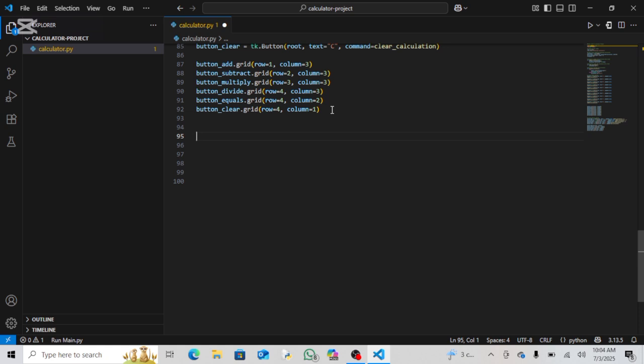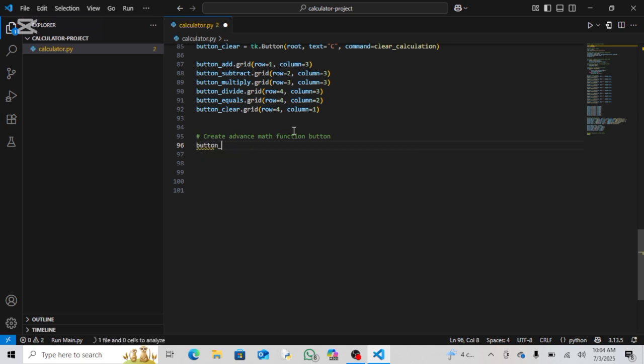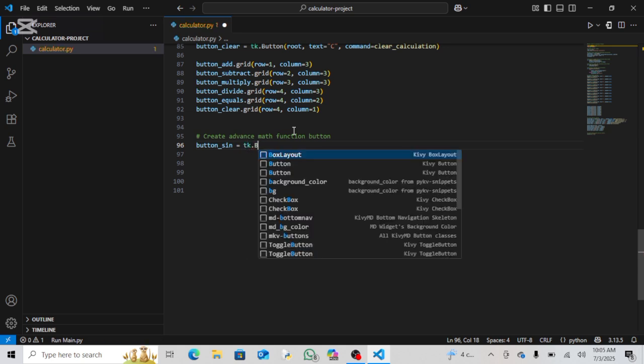From here now, I will quickly say create advanced math function button. So here I hit enter. Now in this advanced button, I will say button scene. Let me create this because we've not done this before. Button underscore scene, this is for sign. Then I will say this is equals to tk dot button.